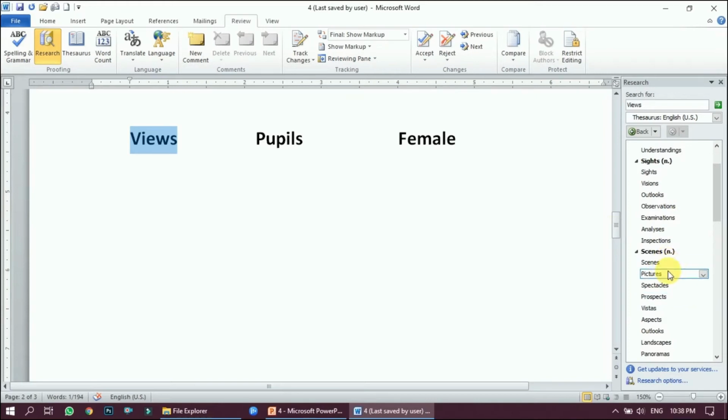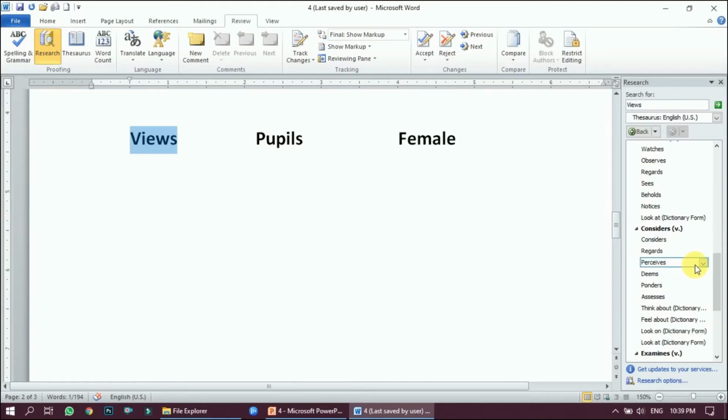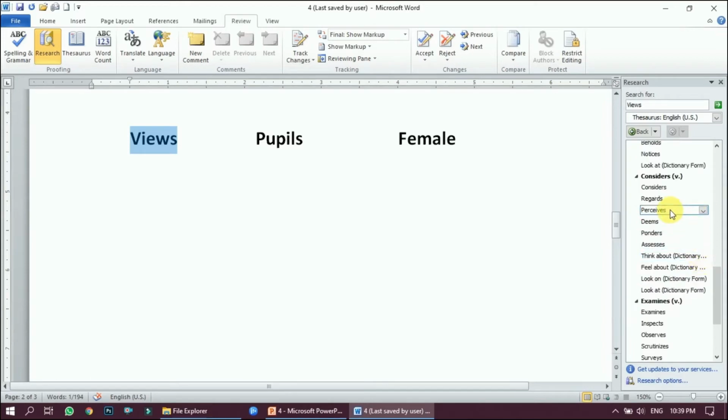So we have seen pictures, spectacles, prospect. So many words are there. So how one is observing something, right? So this is a more suitable word. For example, perceive. So how I will use it is already highlighted in a box.